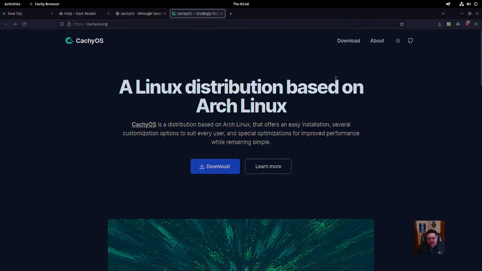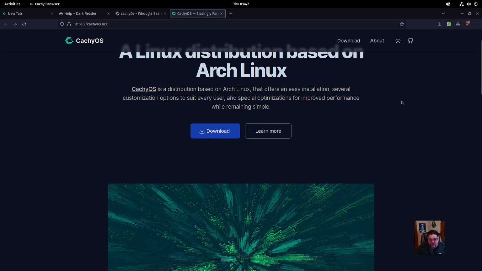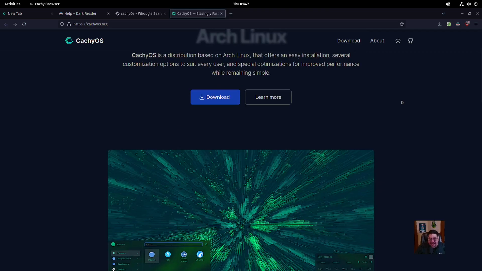So let's go ahead and take a look at it. First, we're going to go to the webpage and see what is new, or what they've got to say. And so here it is. You can find them at cachyos.org. It says a Linux distribution based on Arch Linux. CachyOS is a distribution based on Arch Linux that offers an easy installation, several customization options to suit every user, and special optimizations for improved performance while remaining simple.